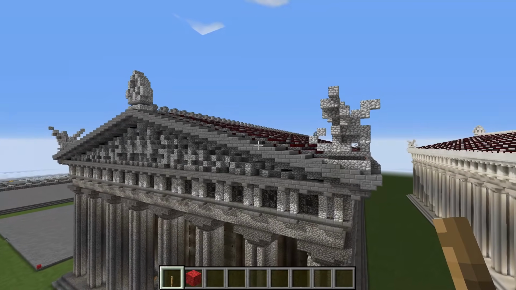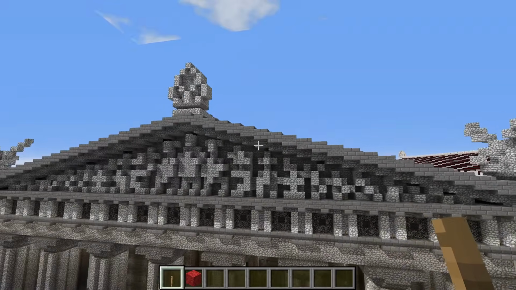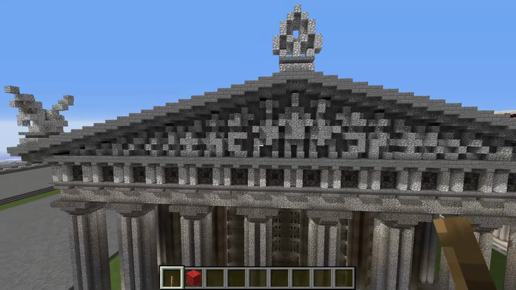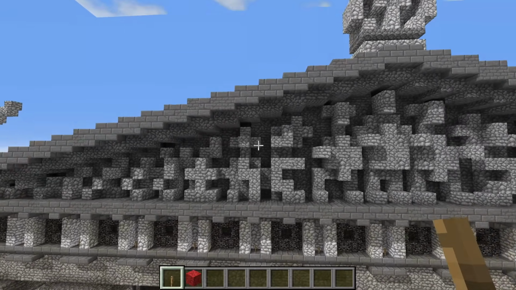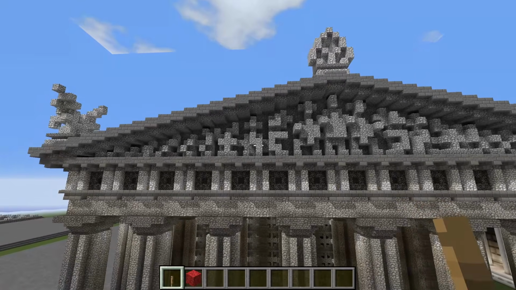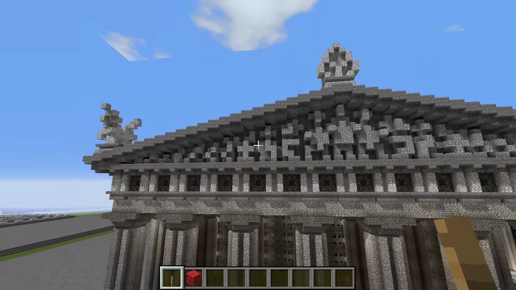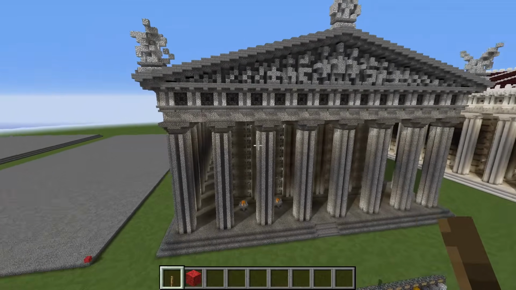Now, in my design here, I have tried to go for accuracy as much as is possible inside of Minecraft. The sculptures on the pediment here, I have had to take a little liberty with, because in Minecraft, when you only have a couple of blocks to play with, you can't really get too much detail on those.